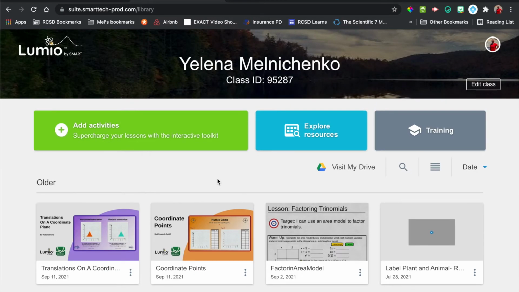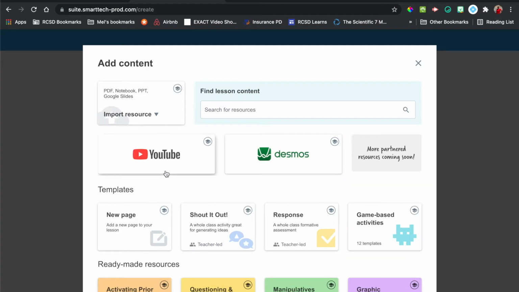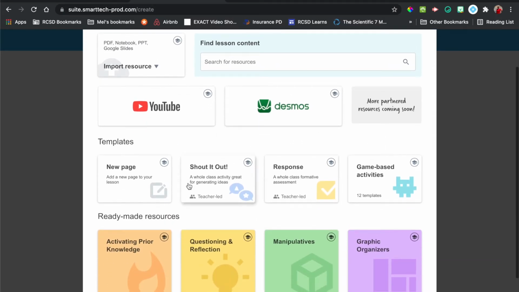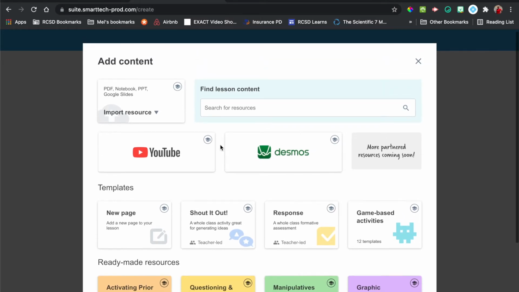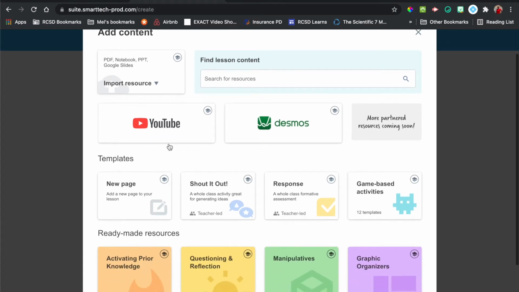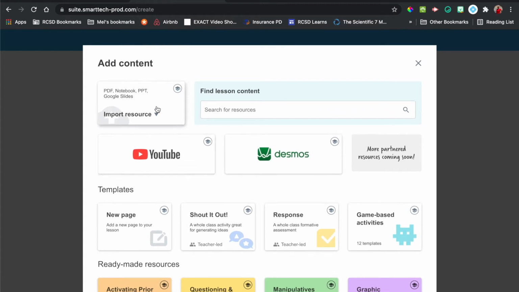So now I want to start actually creating a lesson. The way to do it is click on this big green button, Add Activities. And you'll notice there's many activities that you can add, even from the beginning to start, or add as components of your lesson. For this video, I'm just going to show you how to add the content, but again, you could find lesson content here, as well as other resources that you will learn more about in the next lessons.